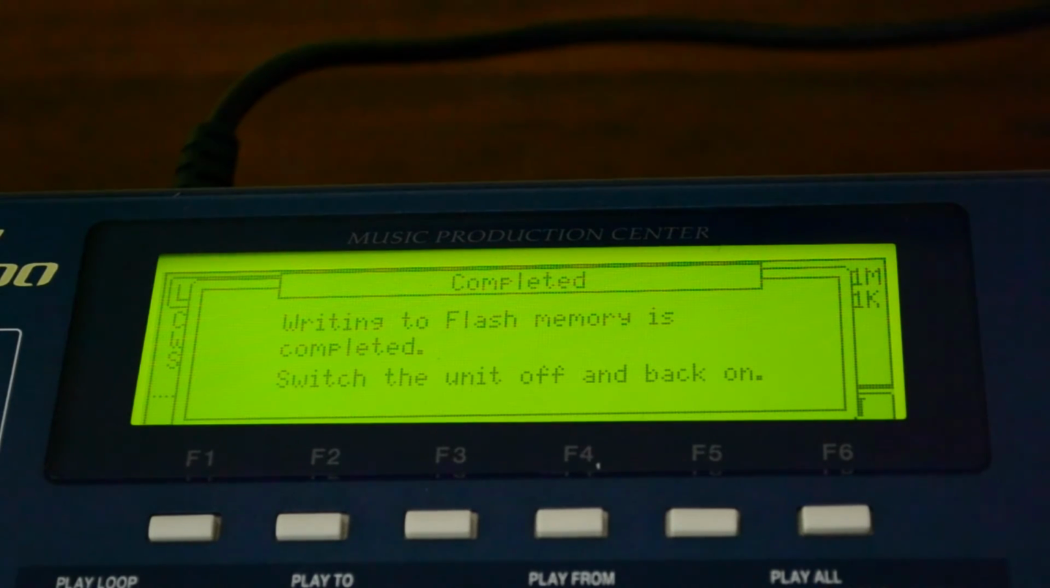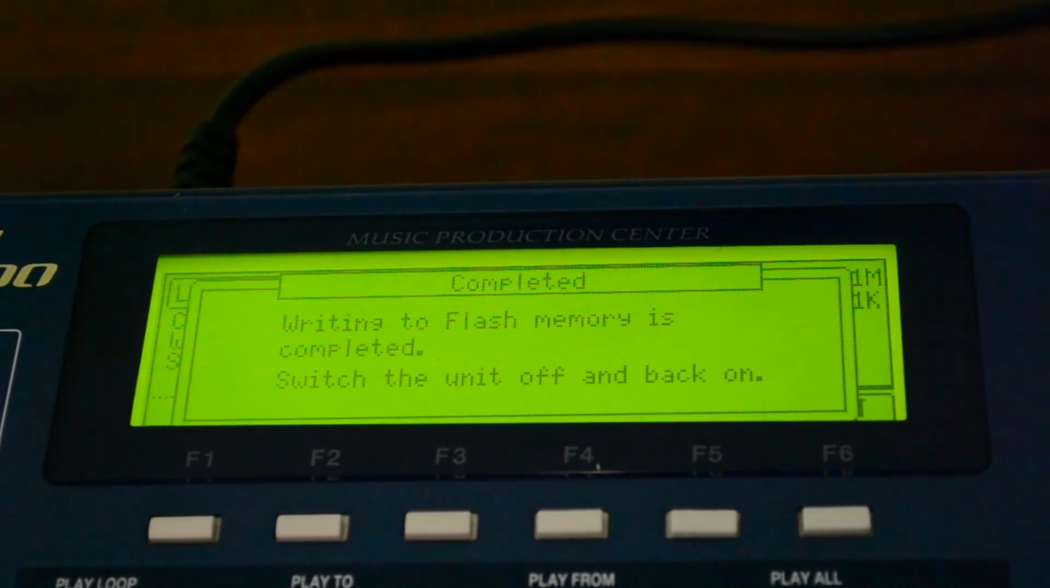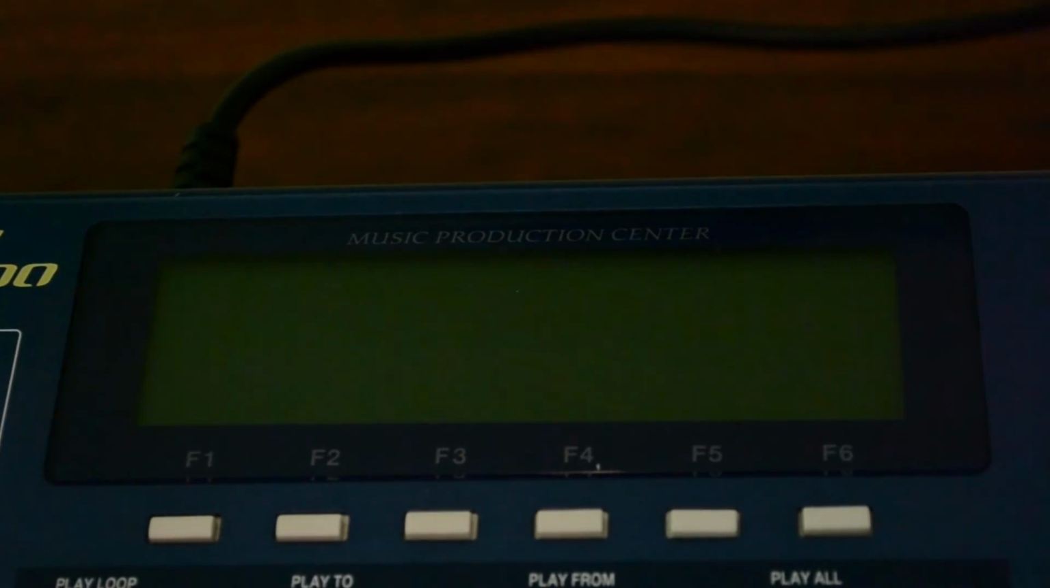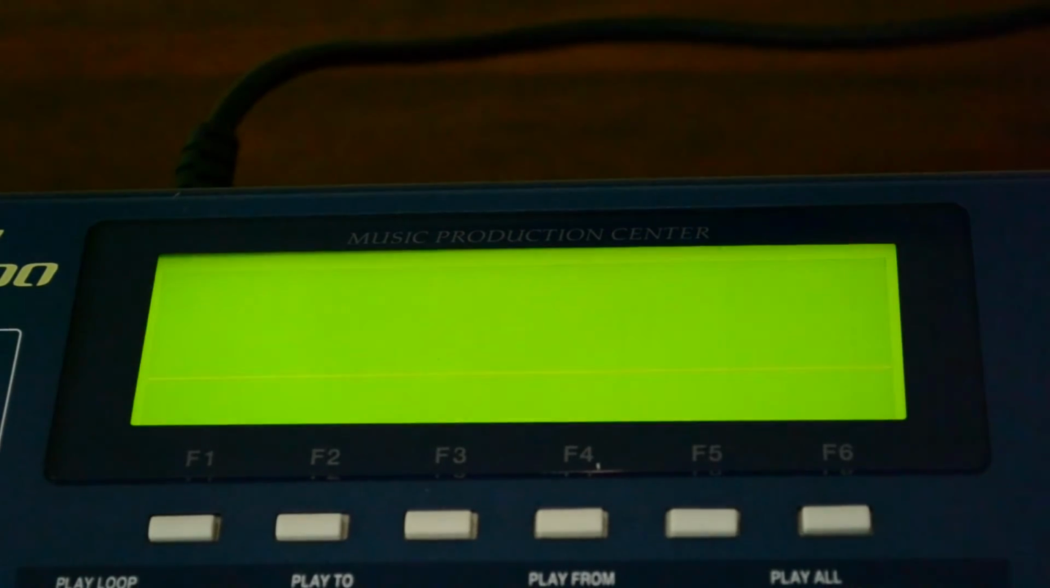And now we'll power the unit off. And then we'll power it back on. As we power on the unit this time, you'll notice that we won't get the operating system readout message. It'll go directly to the main screen, the sequence page. That's just because it's gone through the update.